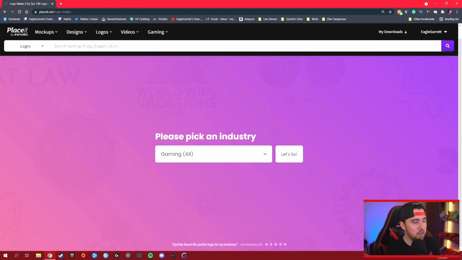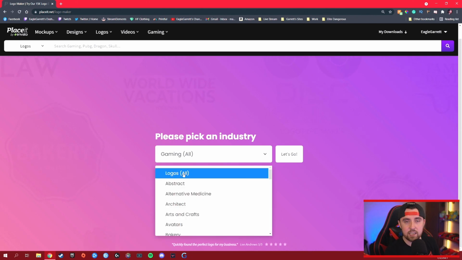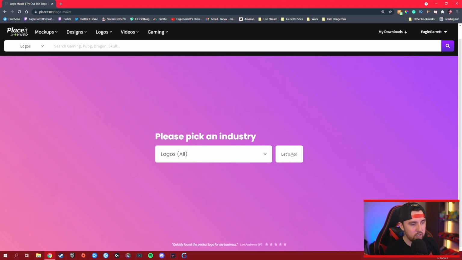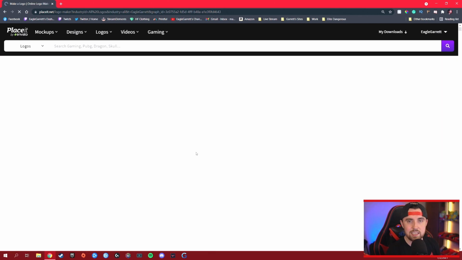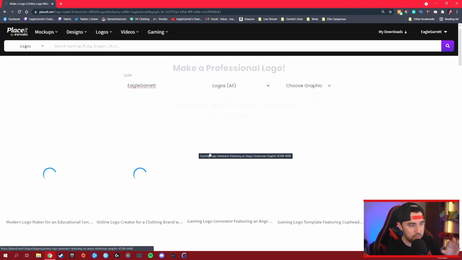And then it says pick any industry. And so I can literally pick gaming from here if I want to, or I can just say logos in general, any logo, whatever. But let's say that we wanted to keep it specific to gaming. We could do that and say, let's go. I'm going to go ahead and hit logos all, and we're going to hit let's go on that one and see what they give us that are outside of that gaming look and feel.